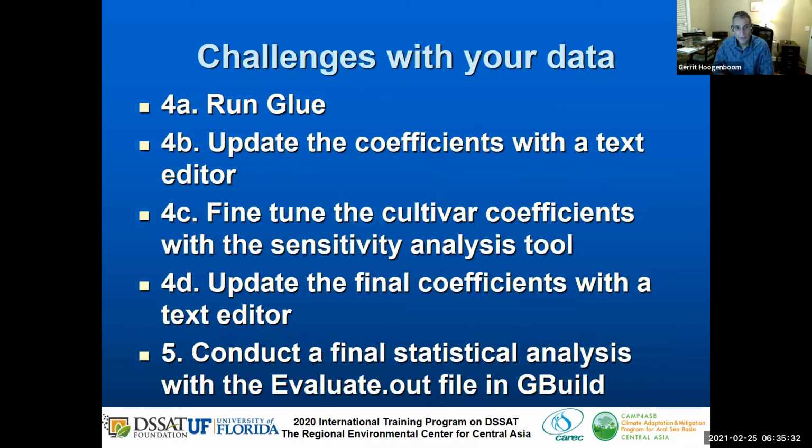Alternatively, you could try to run GLUE. Then after you've run GLUE and GLUE provides you with the recommended set of cultivar coefficients, then you need to update again the cultivar file with a text editor.